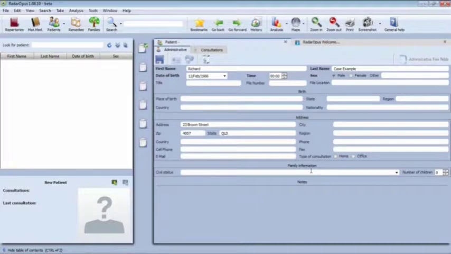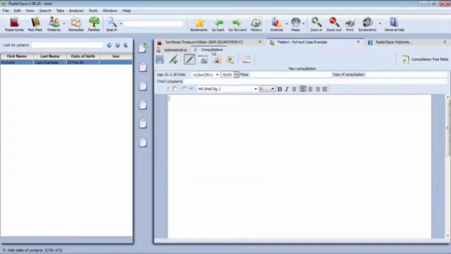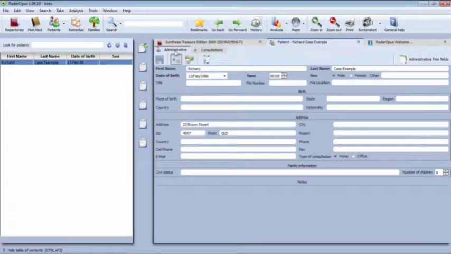Once I've done that, that'll be my first couple of minutes with a client. Of course, my next question is, what brings you here today? So I'm going to click Save to remember their administrative information. Okay, it saved it for me.